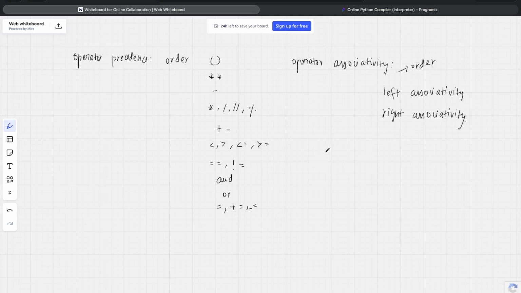For example, if result is equal to 10 minus 2 plus 3, it has both minus and plus, which have the same precedence, but this is left associativity. So when I print result, it is going to output 11, because see, it goes like this. First 10 minus 2 will be evaluated, so 10 minus 2 is going to be 8, and 8 plus 3 is 11. So this is how it works.